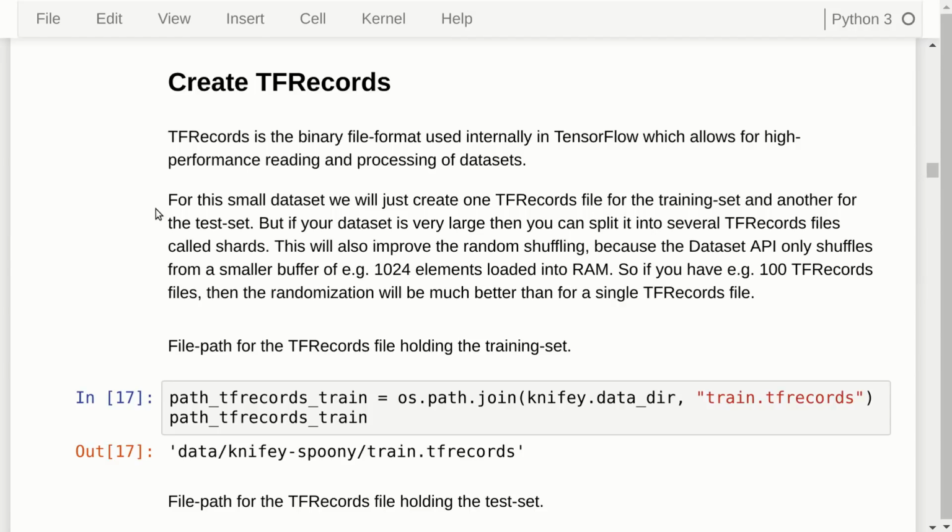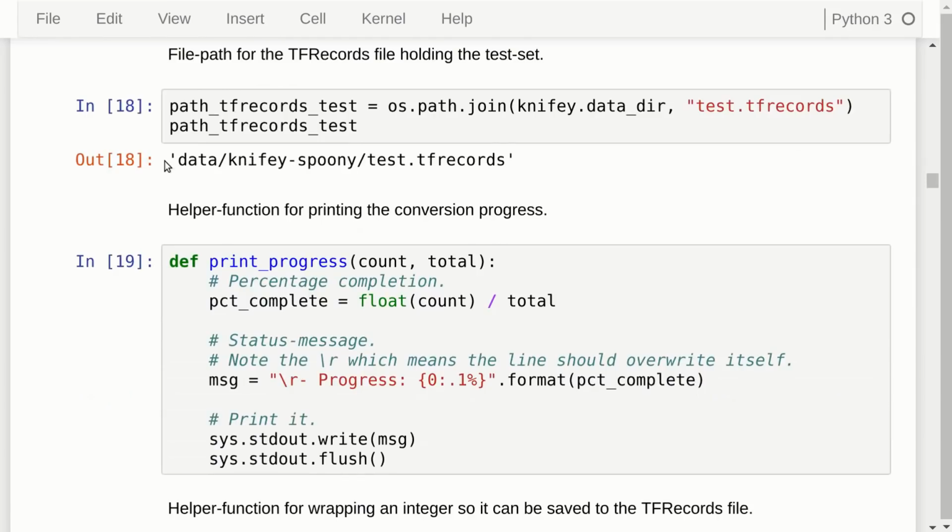But our file is very small, so I've made it an exercise that you modify the code so it can split it into multiple files, which are also called shards. So this is the path for the TFRecords file for the training set. And here we have the path for the test set. And here we have a short helper function for printing the progress during the conversion. And this is why we needed the sys import.